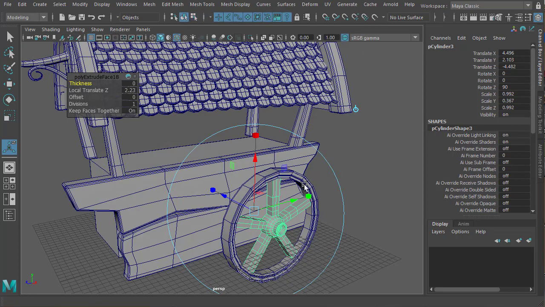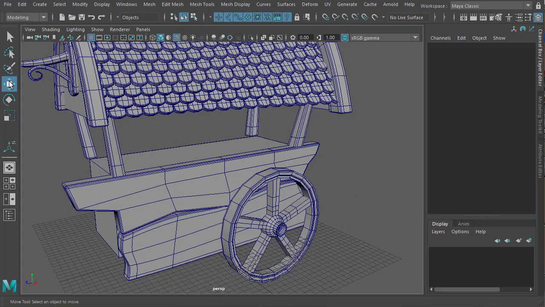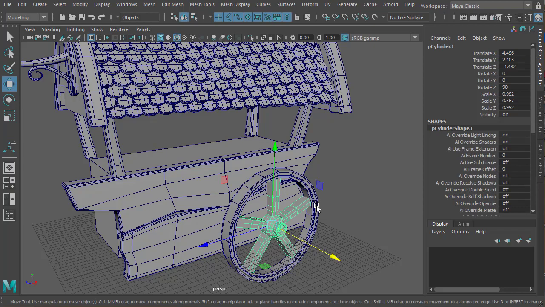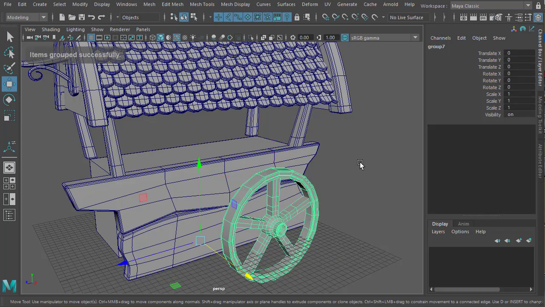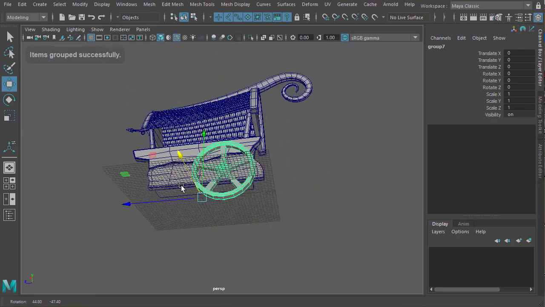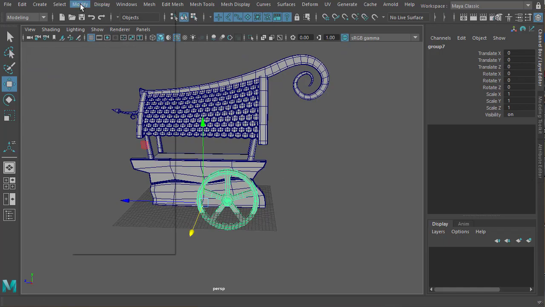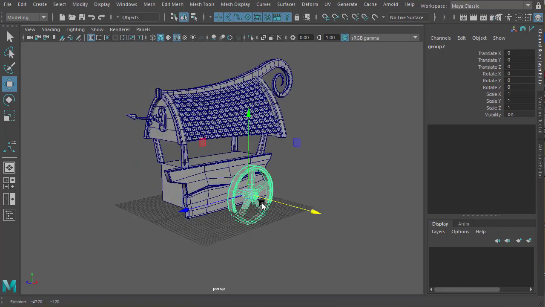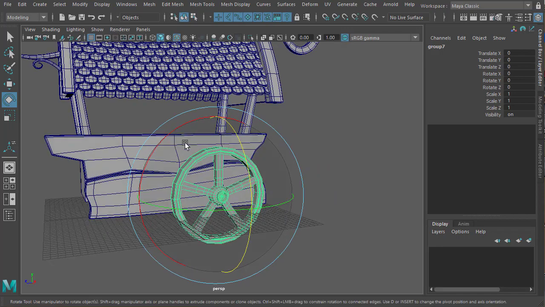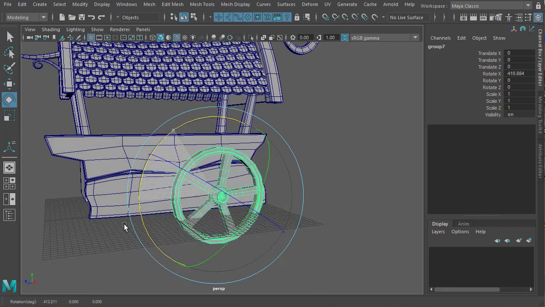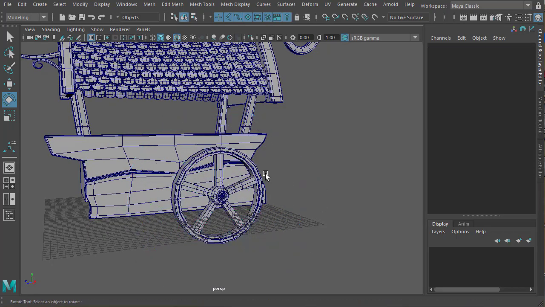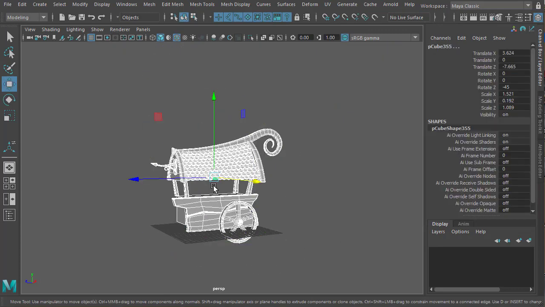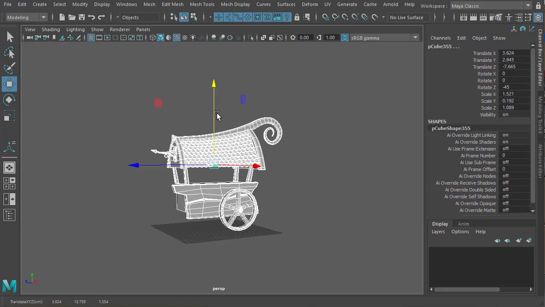So next thing that we want to do is we'll go ahead and select these two guys. So let's say 1, shift select this one, Control G to make it a group, and we can actually do something called modify center pivot, so that we get the pivot point in the center. That will make things easier for us if we want to animate later. Once that much is done, we can actually move all these guys up.